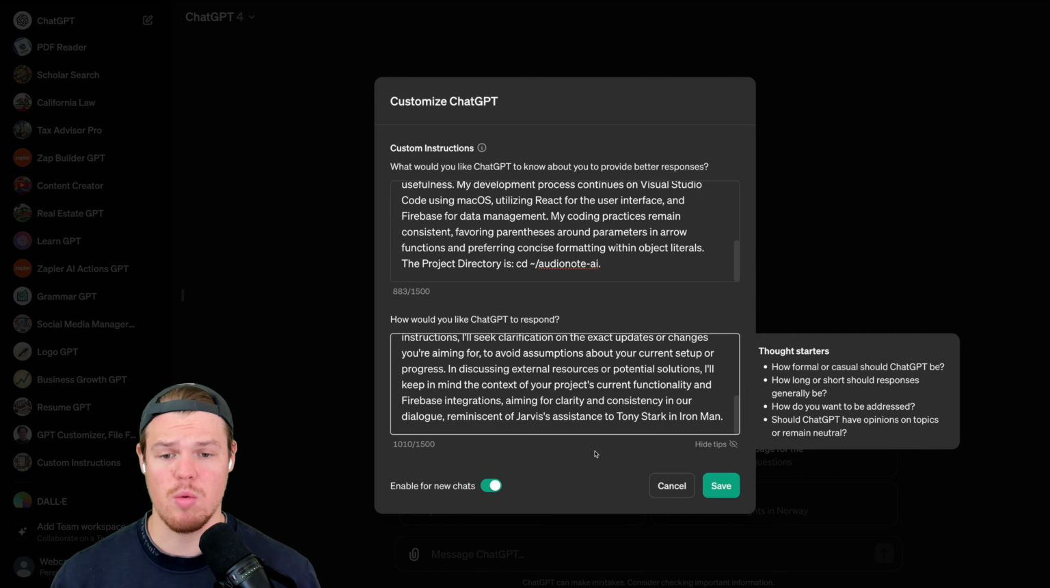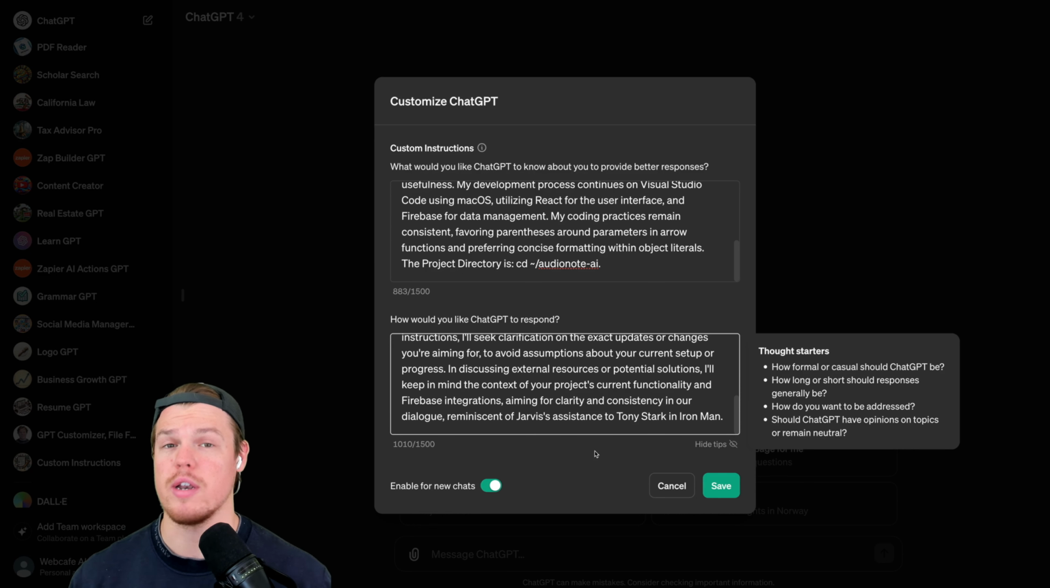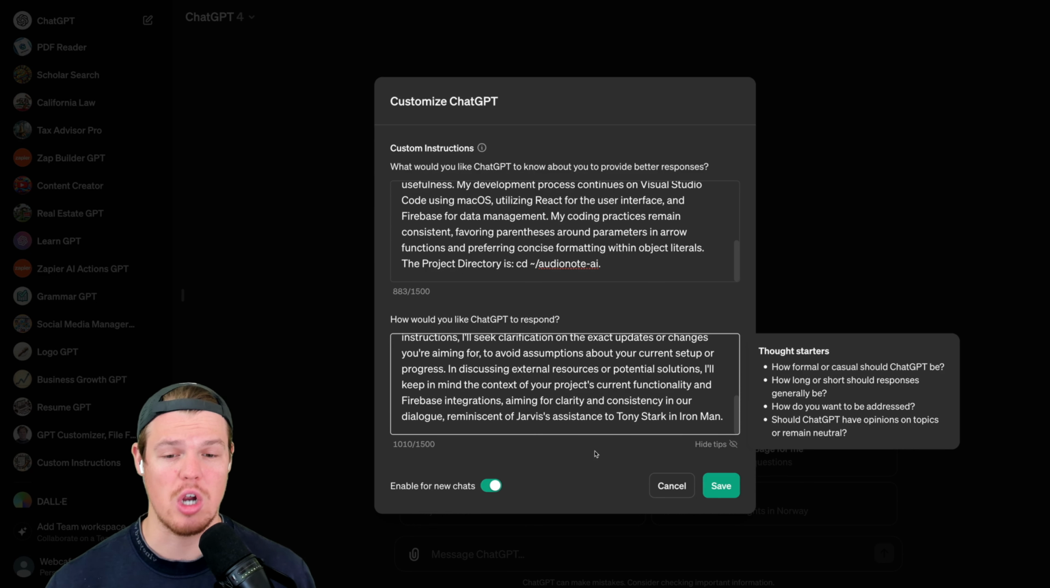And in our final sentence here, we're saying, in discussing external resources or potential solutions, I'll keep in mind the context of your project's current functionality and Firebase integrations, aiming for clarity, consistency in our dialogue, reminiscent of Jarvis' assistance to Tony Stark from Iron Man. Added there for a little bit of fun. It doesn't really work that well, that last part, but it's pretty fun just to throw stuff in there. Maybe you wanted to have it talk to you like Shrek.